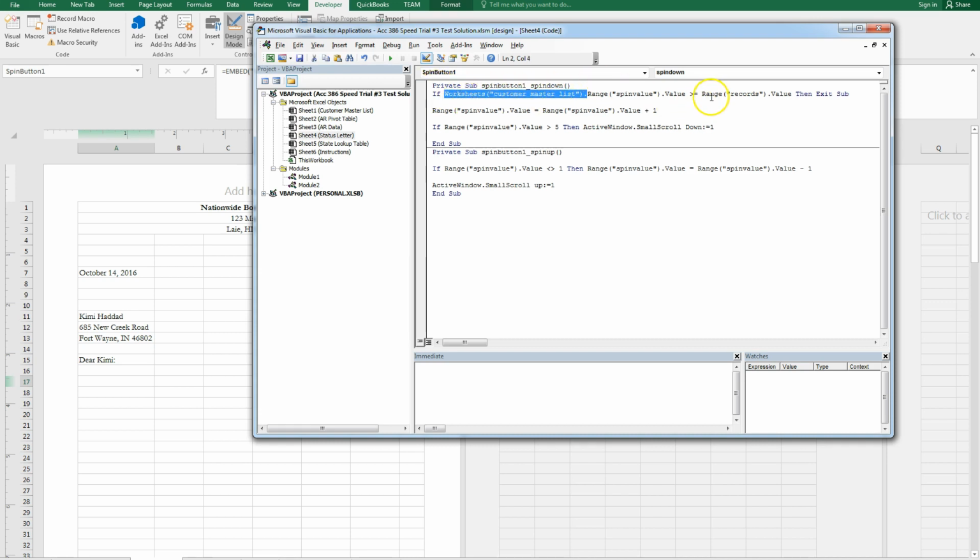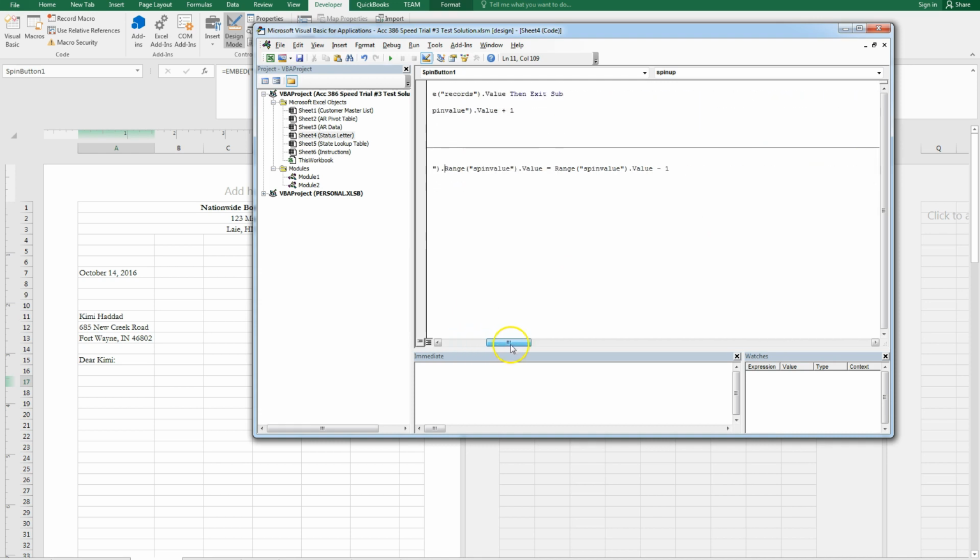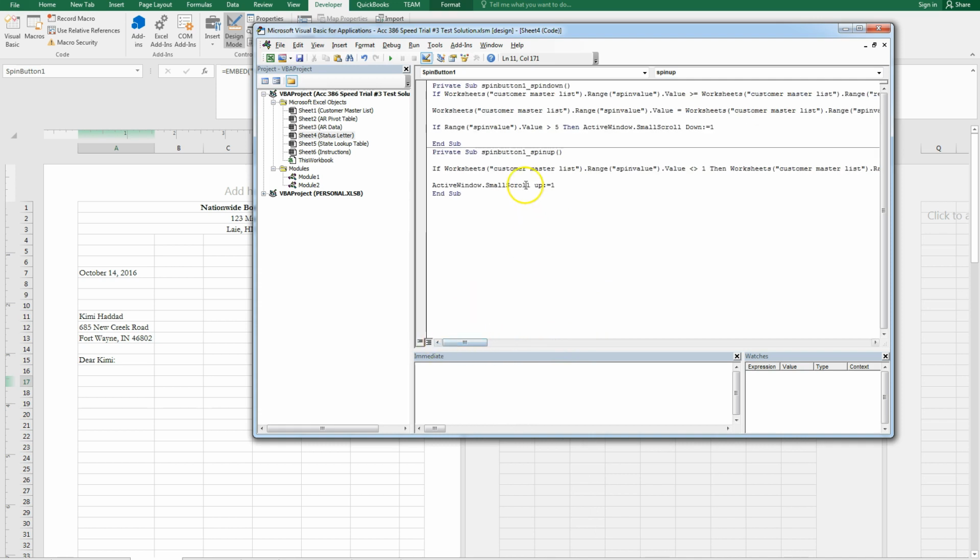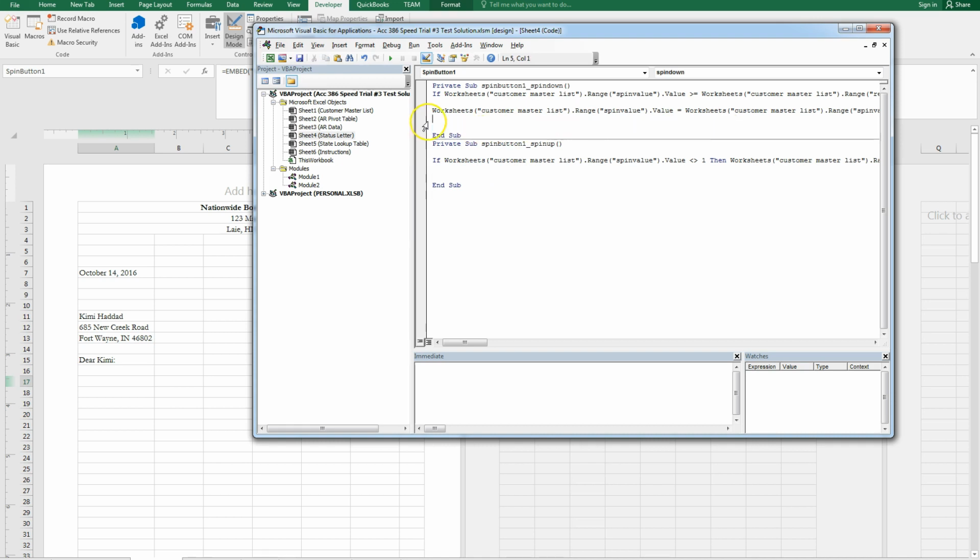So I'm going to copy it, paste, paste, paste, paste, paste, paste. Okay, and any scrolling that we're doing had to do with that black bar that moved up or down. We don't have a black bar this time, so we're going to take out the active window stuff. All right, let's see if it works.